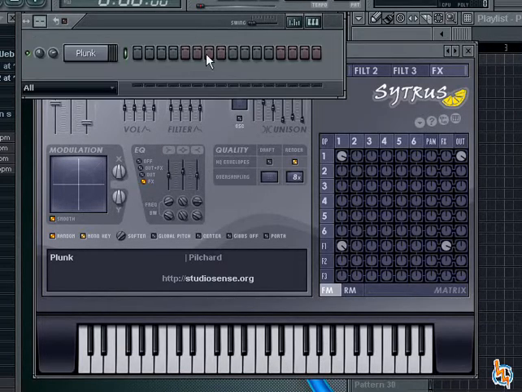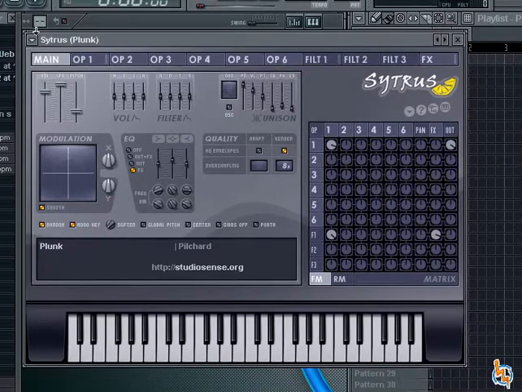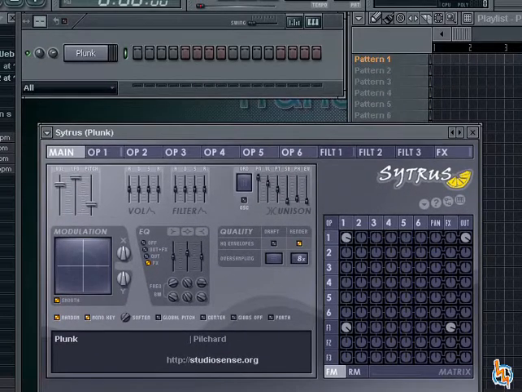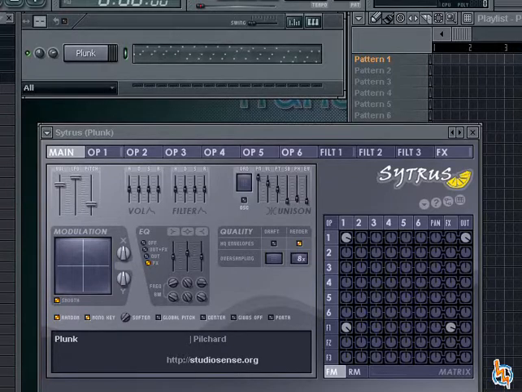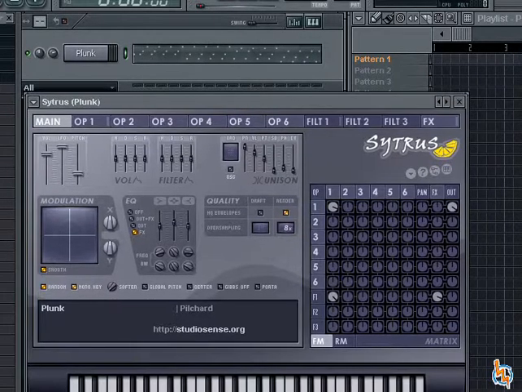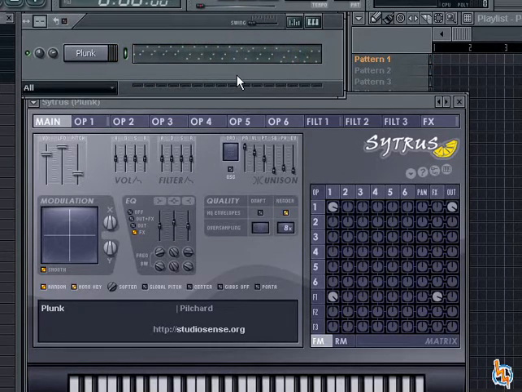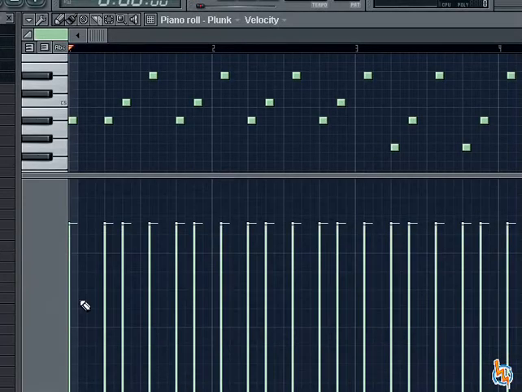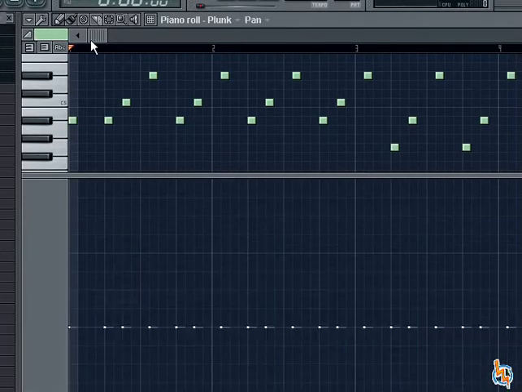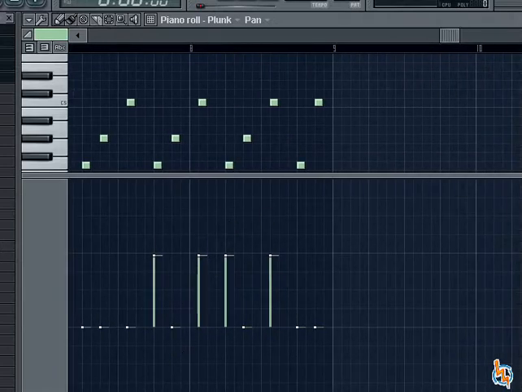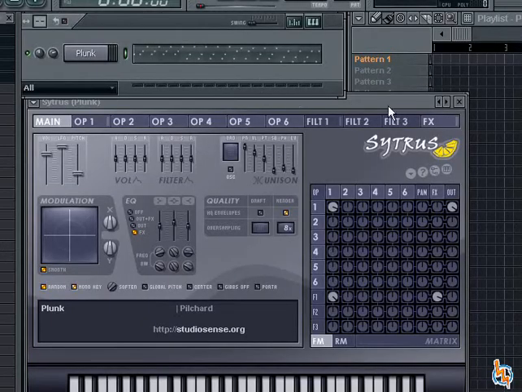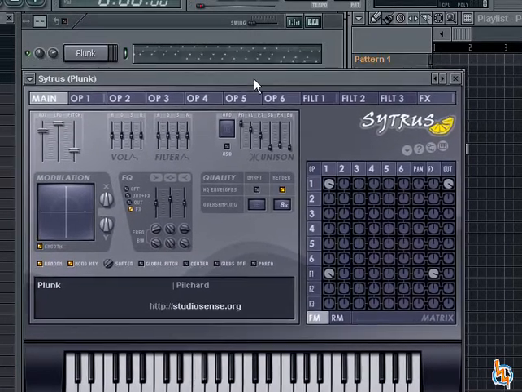Okay, and I will edit it a little bit, so first let me add a melody here. Okay, so this is how it sounds with just the preset. This is a melody that I made for a song that I'm working on. It has the panning changed a little bit at the end. But we will edit this a little bit to make it sound better.